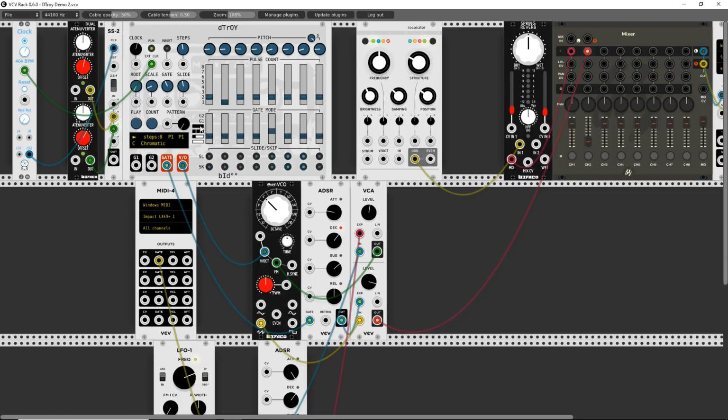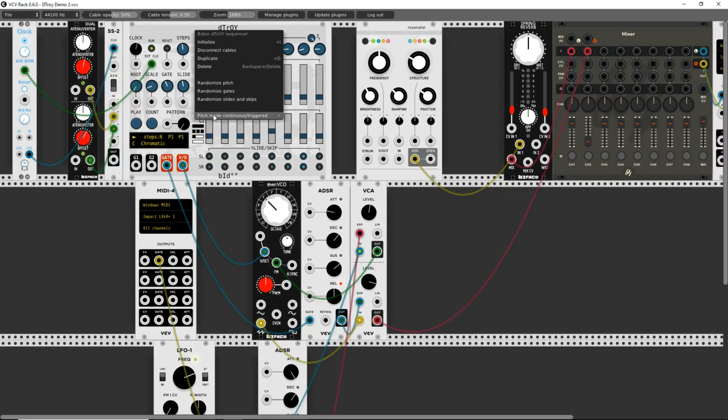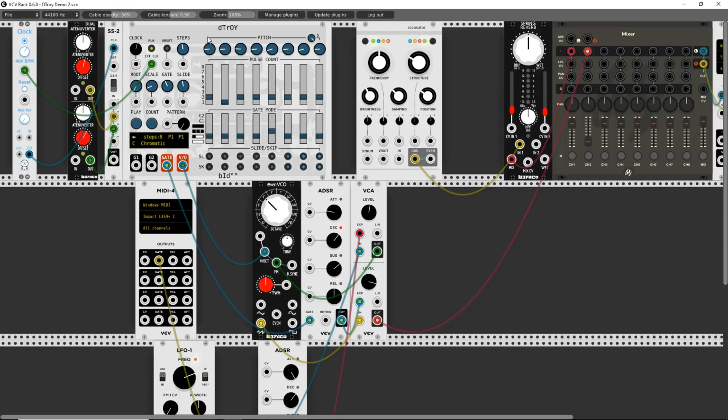And by the way, there is a little trick here when you use the dTroy, and I kind of wish that this was the default setting: if you right click, go to pitch mode continuous triggered. It's not normally set to that. This is the initialized condition. And you can hear what's happening is that the pitch goes to the pitch and immediately drops back to, I think, probably 0 volts, which would be a C. If you go pitch mode continuous, it holds the pitch for the entire pulse count, which is what you would normally want.